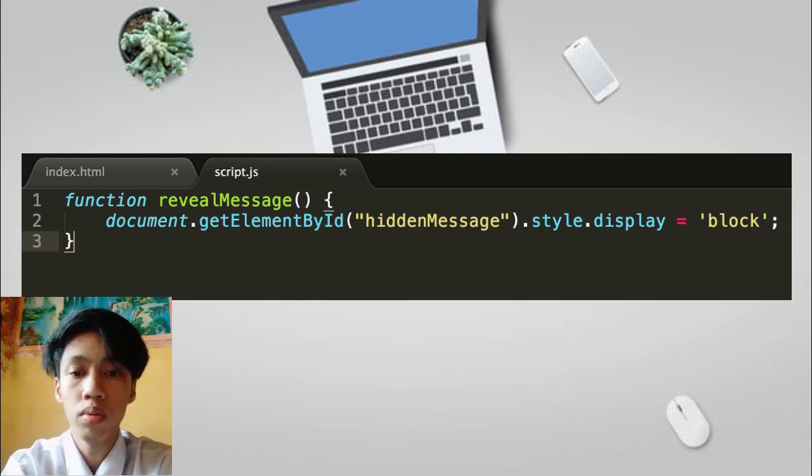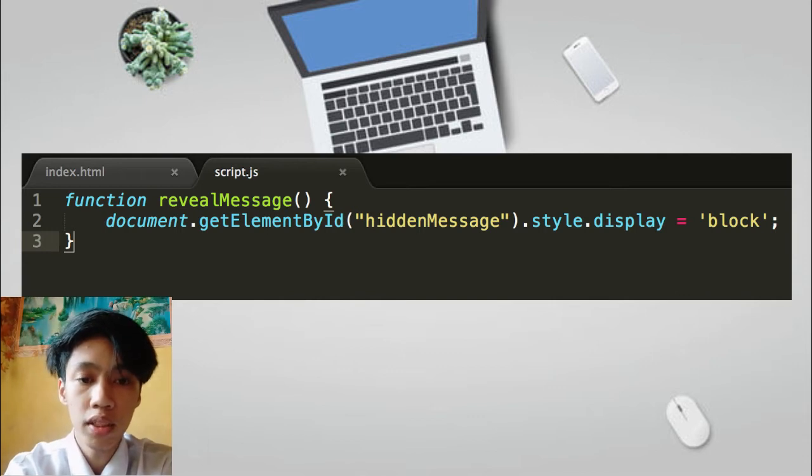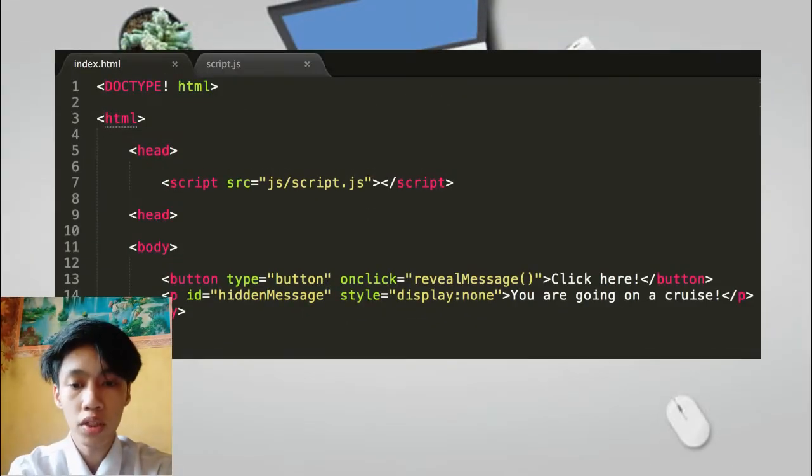What it will actually do when buildMessage is called: inside our function, we'll access the variable document, or the HTML document, and then get the element with the ID hiddenMessage. Next, we will access this element's style, in other words, its CSS, and set its display property to the value block. Now, we have this function buildMessage, but it is not connected to the button just yet.